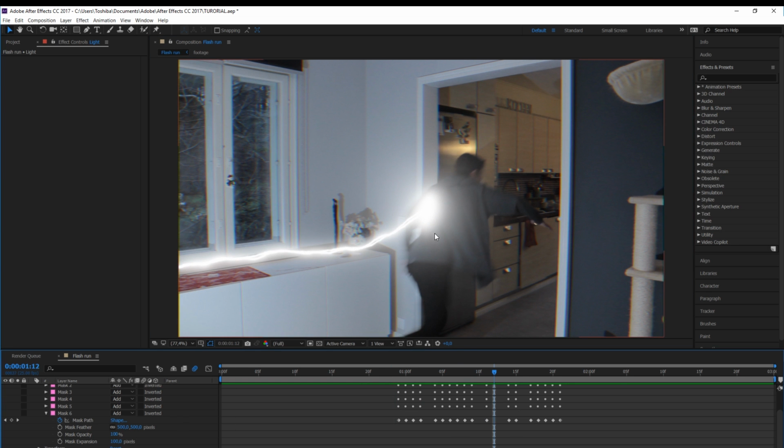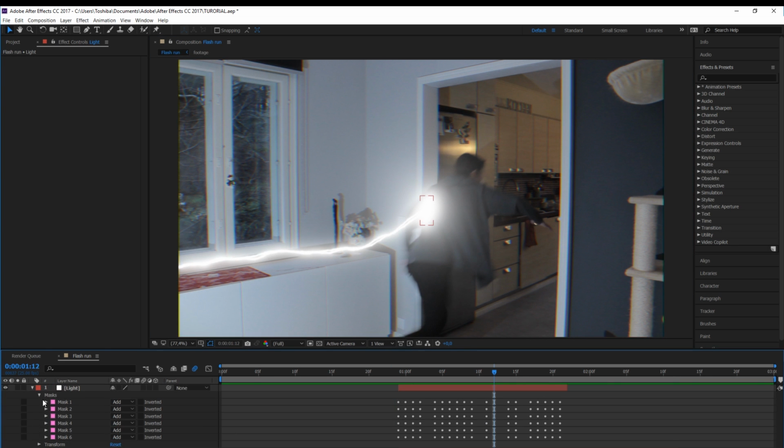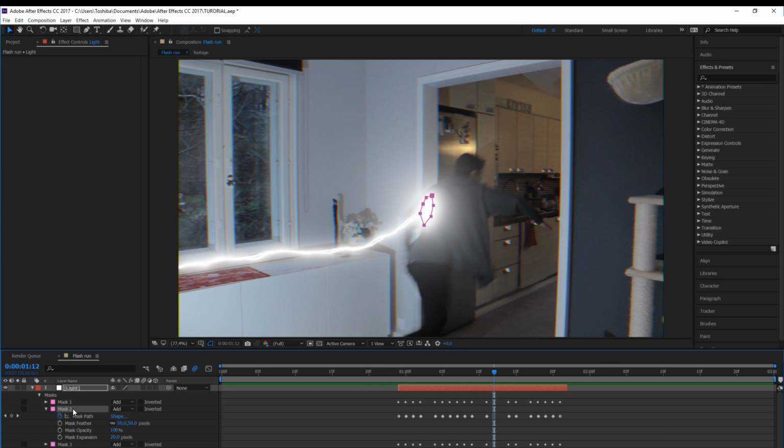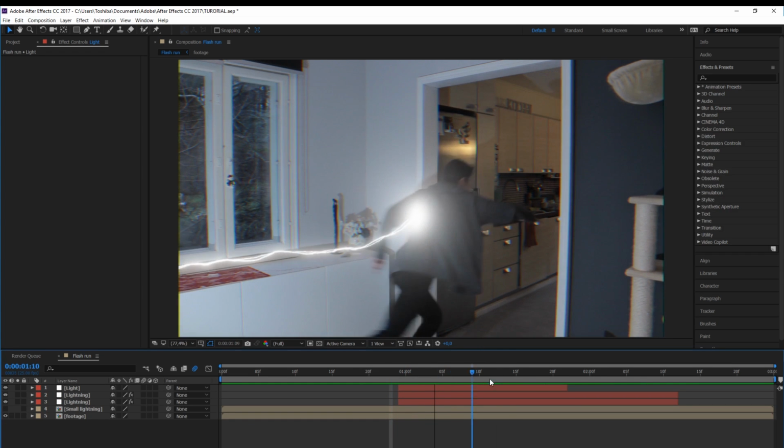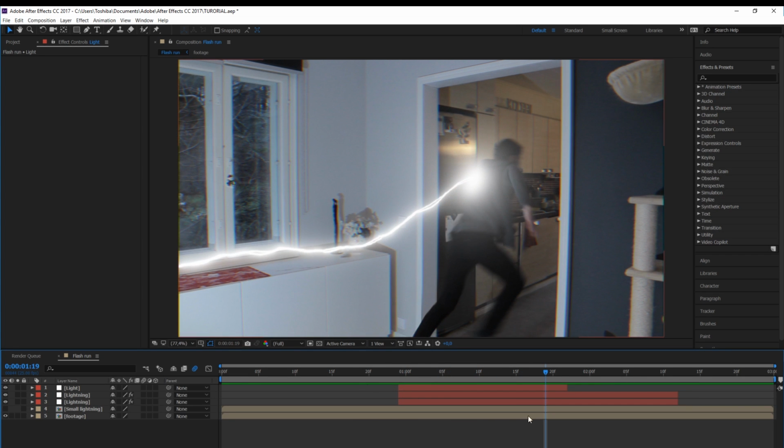I think the core is a bit too harsh. I'm just gonna go to the second mask, feather it a bit more. Then in the first mask I'm gonna feather that bit more too, so 30. You really have to kind of look and see what looks good. Now we can also add another bright spot somewhere here.